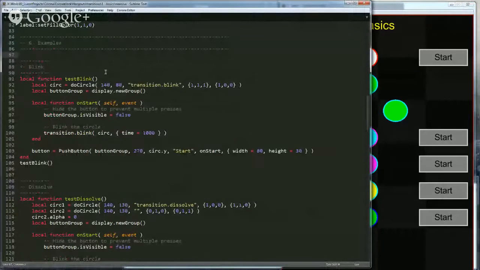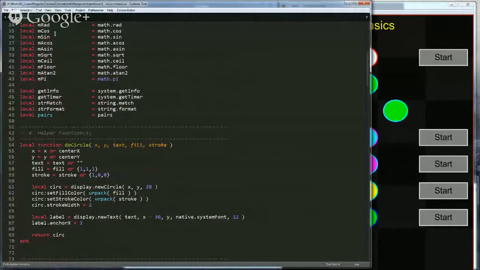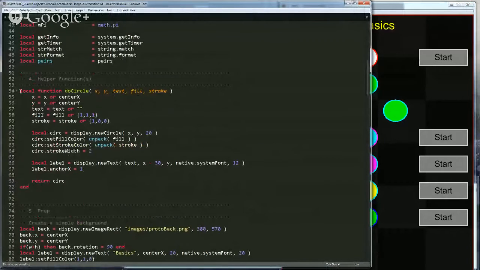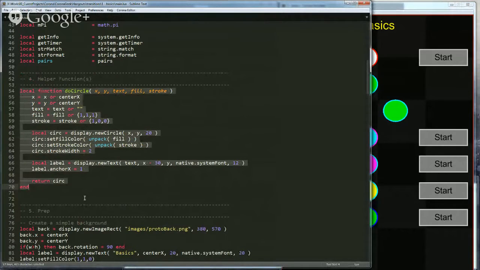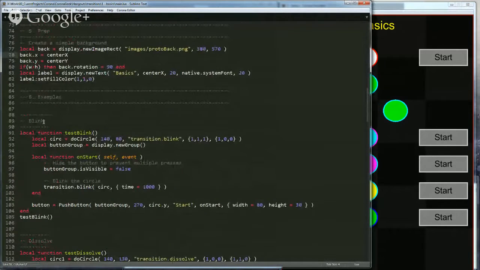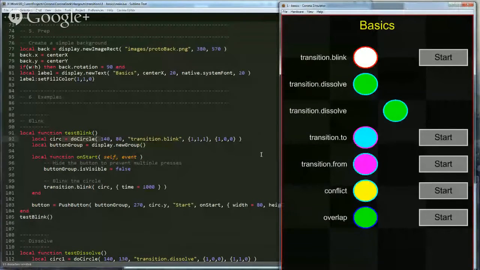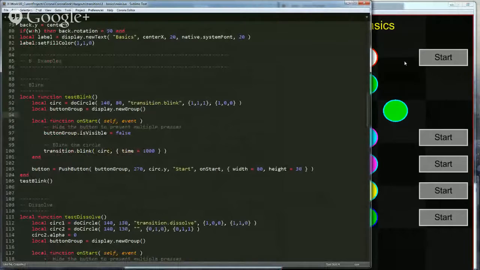Okay. So for the blink, I used a helper function which I wrote up above. This is in main.lua, by the way. For all of these examples, I have a helper function that creates a circle, draws the text here, and fills in the color, so I don't have to write the code over and over. So I can make all of this in one line of code. So for the blink example, which starts down on line 91, I create a circle, I fill it with white, I give it a red border, which is what you're seeing here, and then I create a button, and that button will call this function, which for whatever reason I called on start.